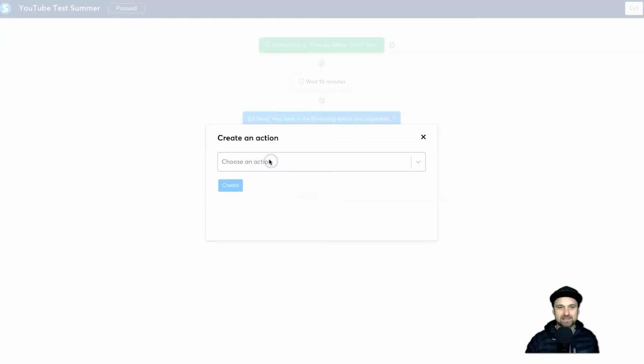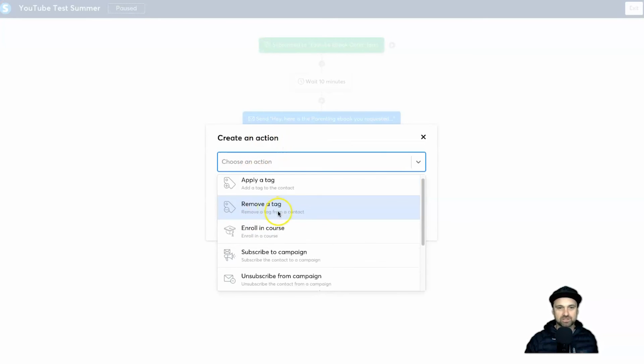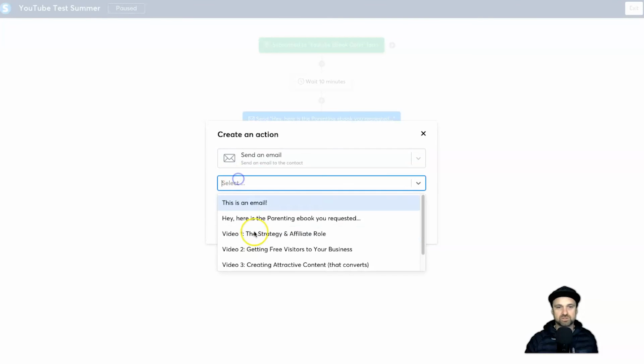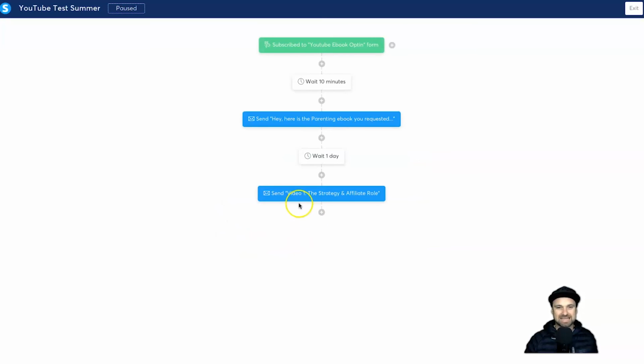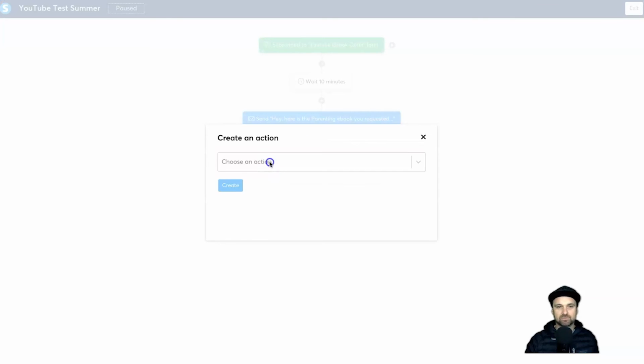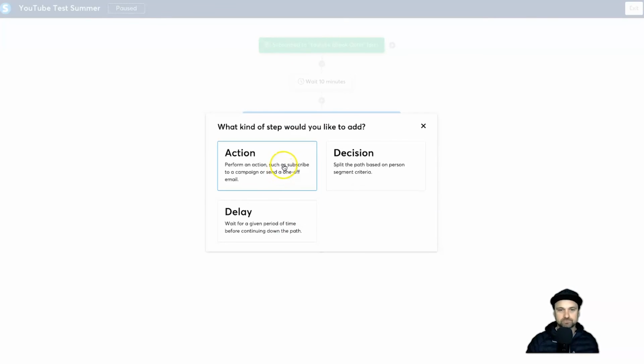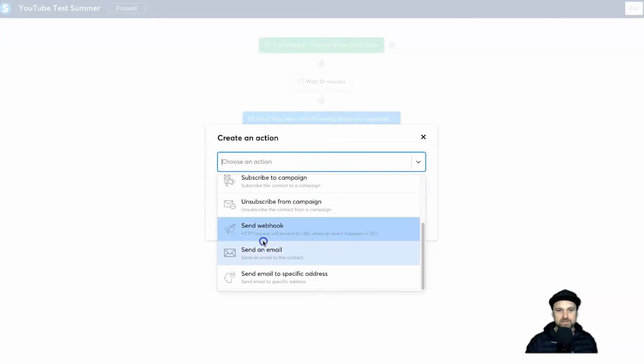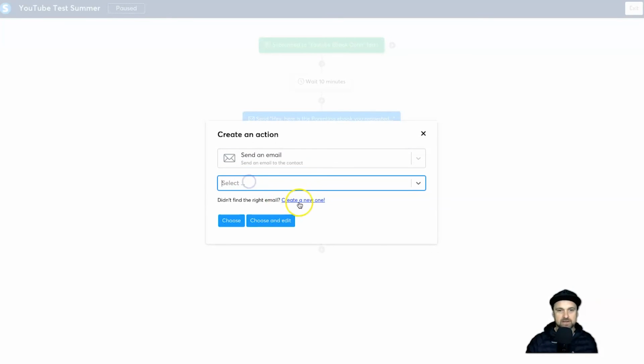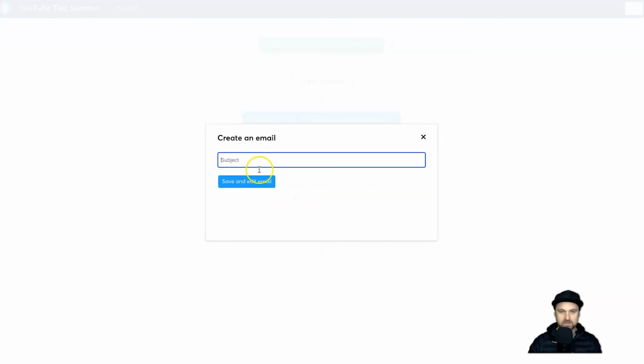Now let's just say you want to send another email. Once again, click on action, scroll down to send an email, choose the email you want to use, right? Click on choose, and that's there. And just to give you an idea of what the email builder looks like, I'll quickly add in another delay and show you, just so there's no hidden things that I haven't shown you on this video. So action, send an email, and I'm going to create one from scratch. Subject was going to be, here is an offer you can't refuse, something like that, right? Click on save and edit email.